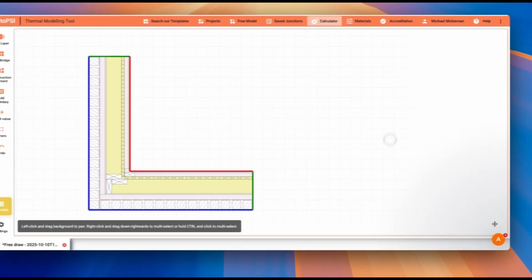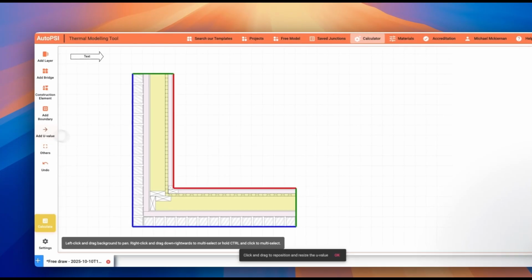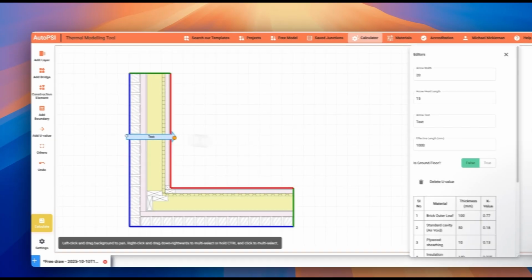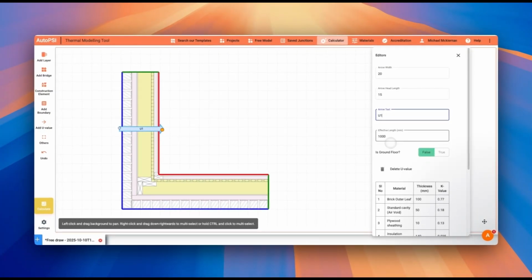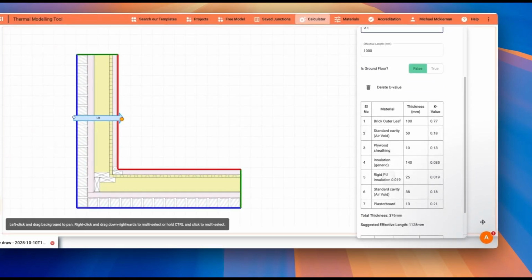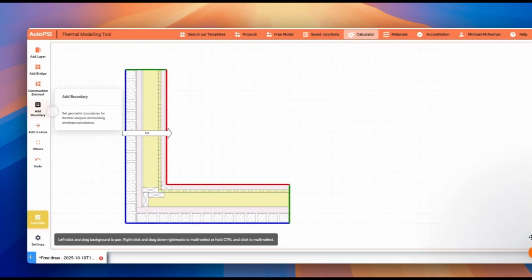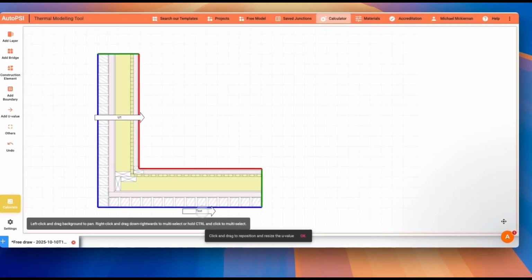The final step is to add your U values. Click to add U values and drag them into position. Remember to adjust the U value effective length to the correct length for the model. For an E16, this requires U values on both walls.